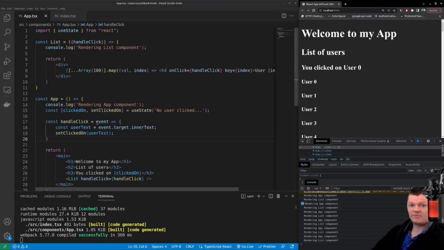And as useCallback returns a memoized function, if we pass a memoized function as a prop to a memoized component, then the component will not re-render. To memoize the list component, import the memo function from React and place the list component inside it.